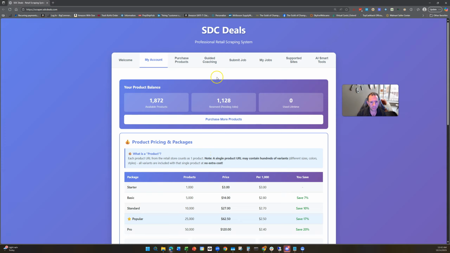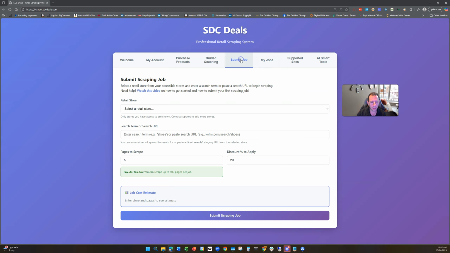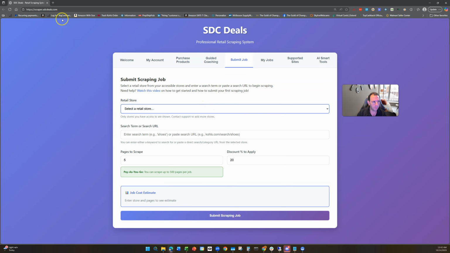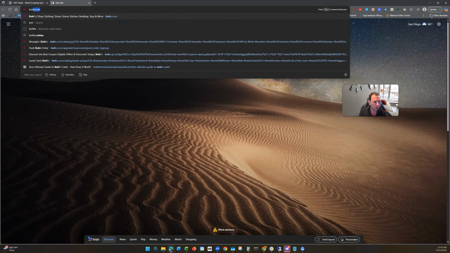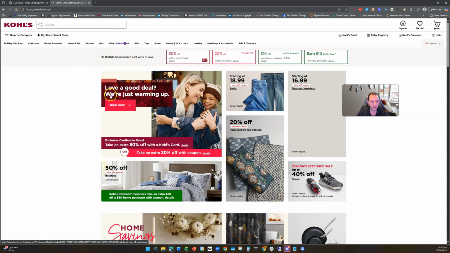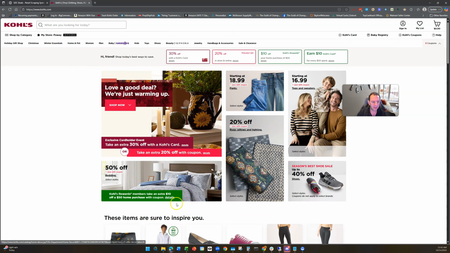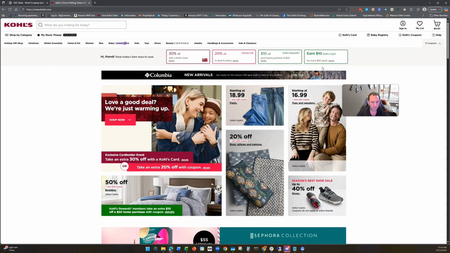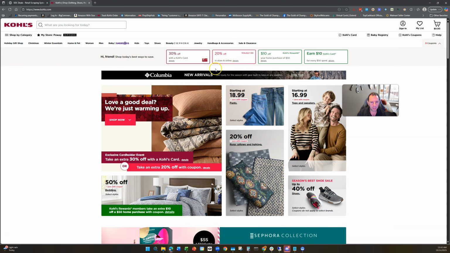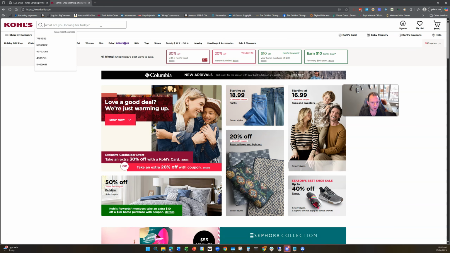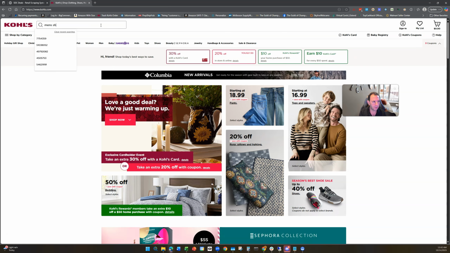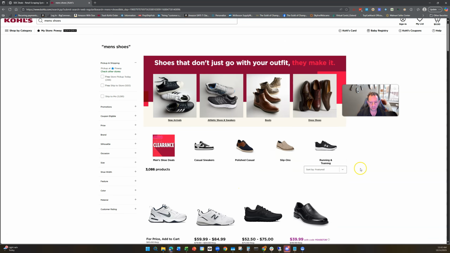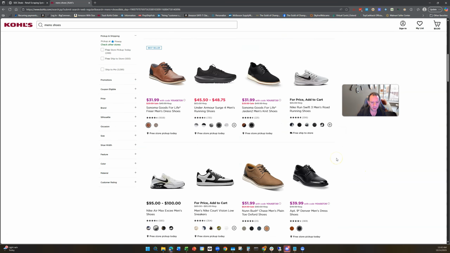And then what you do from there is simply go to the Submit a Job tab and then select which retail store that you want to use. So if you're not familiar with this, essentially what you're doing is going to a retail store like Kohl's, and you can see they have many deals. They have a coupon, they have Kohl's Cash. That's $10 for every $50 spent. And if you simply do a search, say it's a department that you're interested, say men's shoes, for example, that will bring up a search with a list of products. So this is what you'll be entering into the Submit a Job tab.